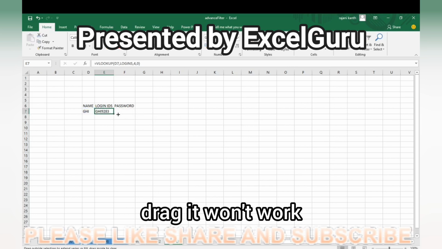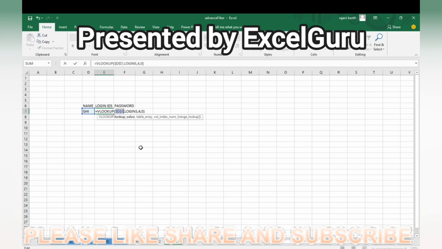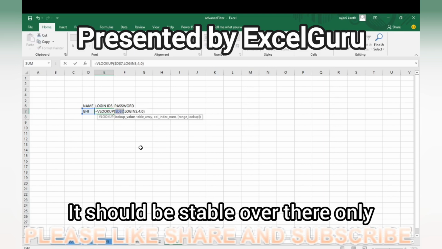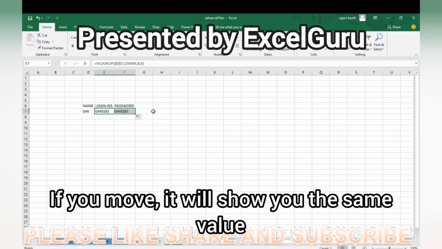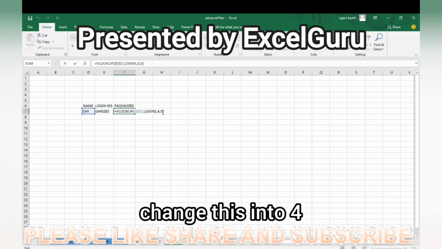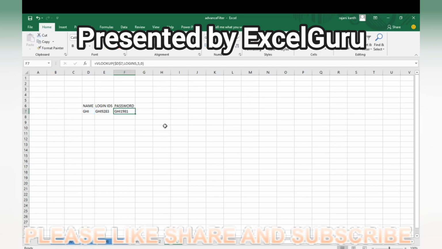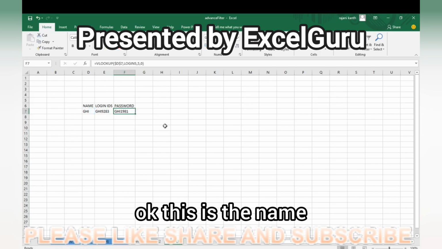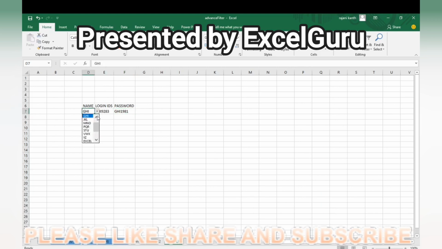If you drag, it won't work. Actually, I should lock this one. It should not move anywhere, it should be stable over there only. If you move, it will show the same value. So change this into 4. I will show you another method in next session. Okay, this is the name, this is the login ID, and this is the password for the person GSL Excel.